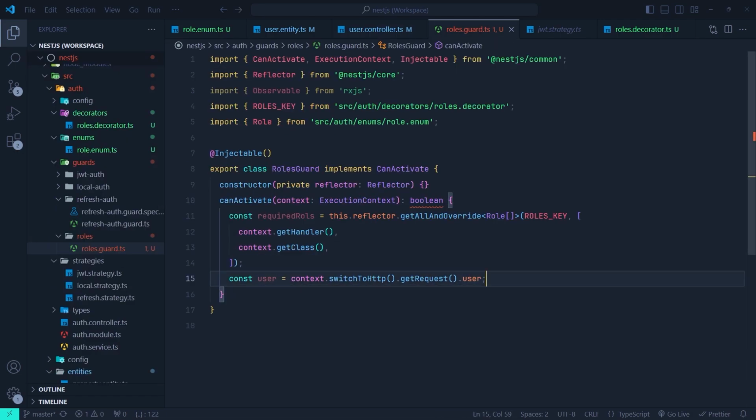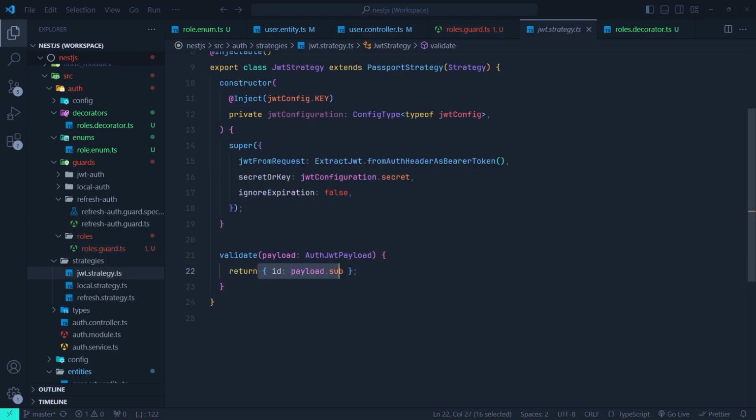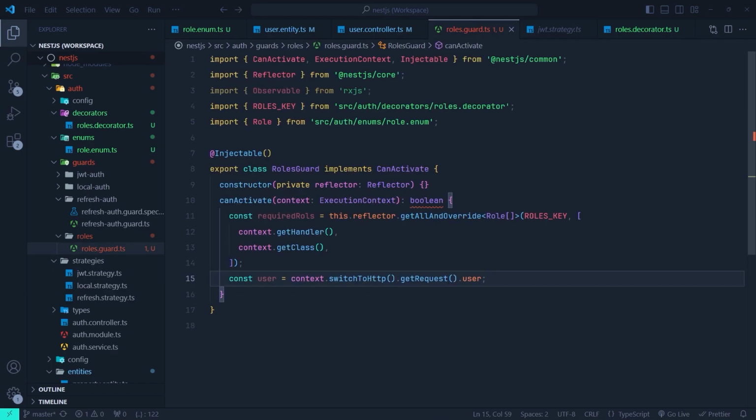All right, now we need to check the role of the user. But here, as you can see, we just return an object that contains the ID of the user. We do not include the role of the user in this object. So we're going to go back here in a minute and retrieve the role of the user from our database and put it inside this return object from the validate function of the JWT strategy. So for now, just suppose that our user has an ID and a role inside it. We're going to handle that after this section.